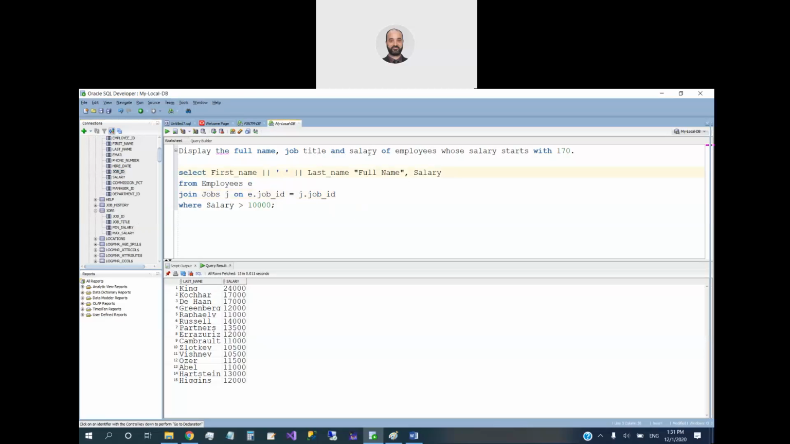Okay, so here what they want is the job title, salary of employees. Let us take the job title here. Job title actually is going to be retrieved from J dot job_title. This salary is retrieved from the employee. Also last name is retrieved from the employee. First name is retrieved from the employee. Okay, so here we are, where whose salary starts with 170.